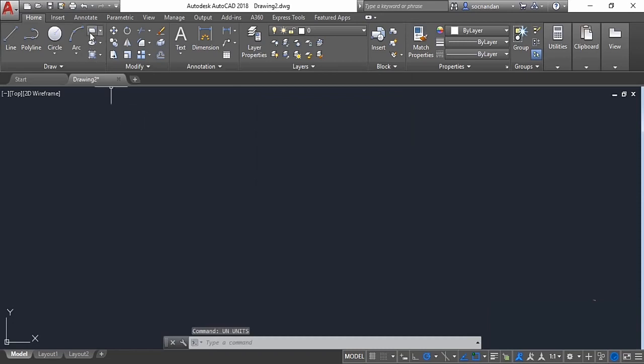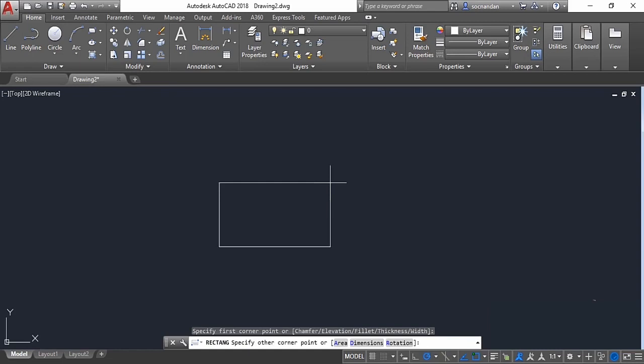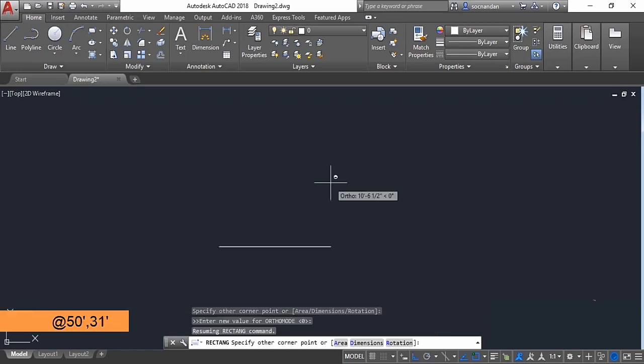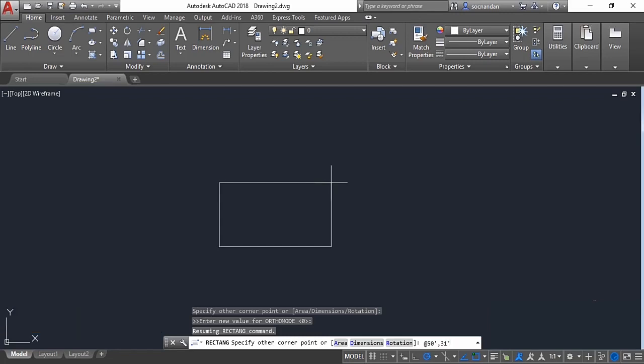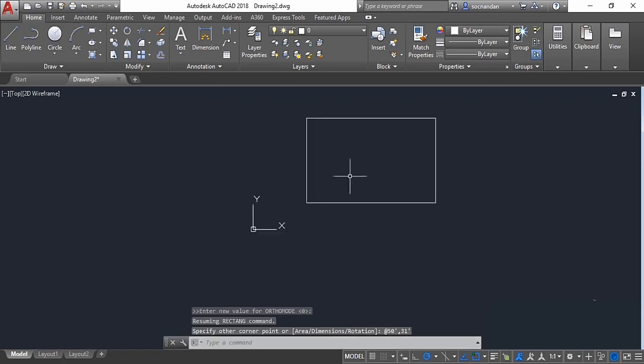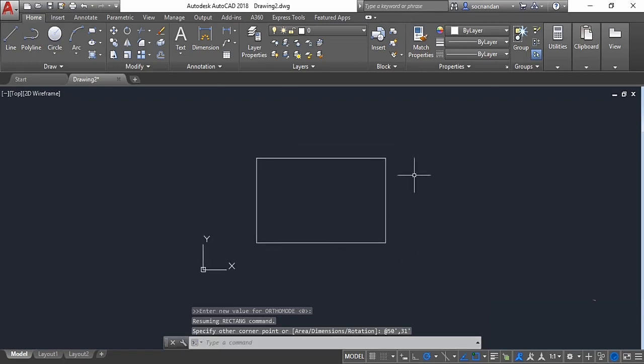Now I'll start with the rectangle, and I'll click anywhere in the drawing area to start the rectangle. And we need to make a rectangle with a length of 50 feet and a height of 31 feet. And for that, I'll type at 50 feet, 31 feet. So you can clearly see that I'm adding this foot sign right after the values. You should ensure that these signs are added. Now, after adding these values, simply press enter. There we have it. The rectangle with length of 50 feet and height of 31 feet.